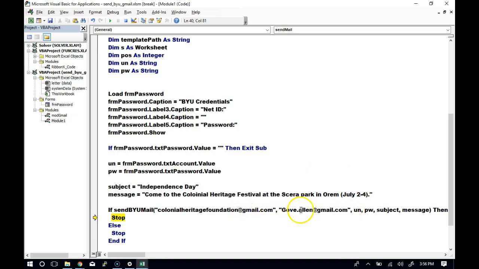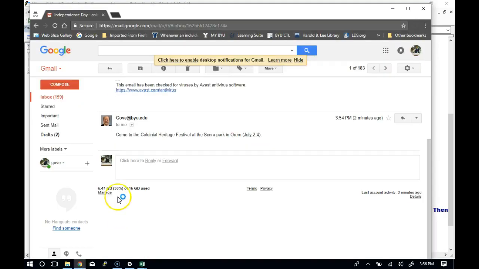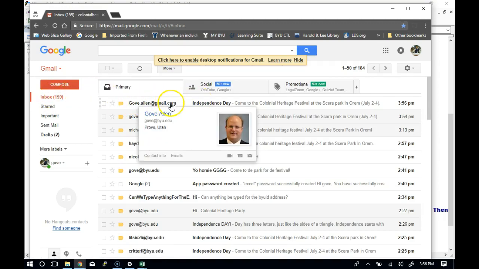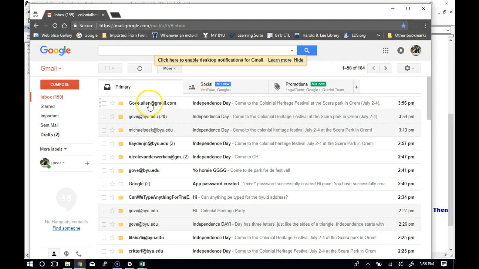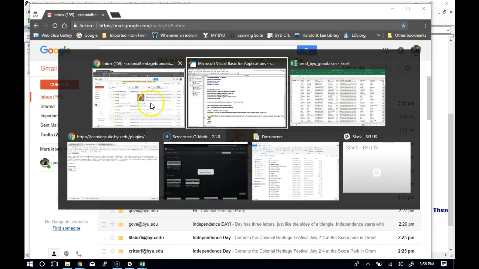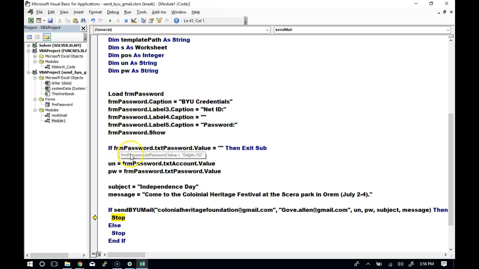Now wait, where am I sending this through? I mean, this is send BYU mail. This is hard-coded to go through the BYU mail server. Let's see if it takes it. Play. Yeah, didn't reject it. Let's go look at the message. This one is from gov.allen@gmail.com. Did govallen@gmail.com send this to me? No. What's going on? Why am I allowed to do that?